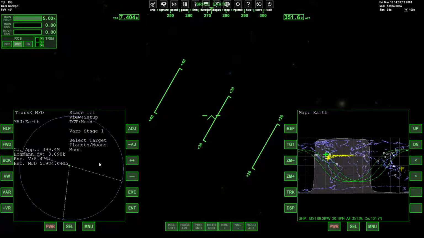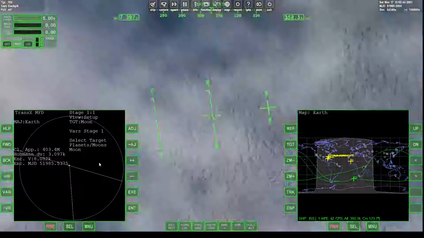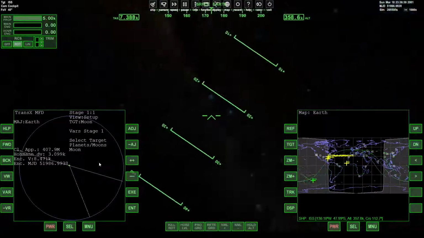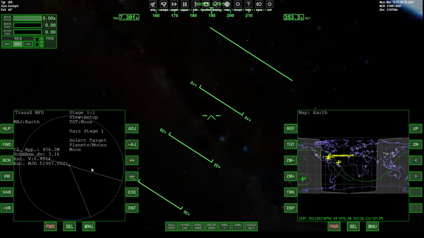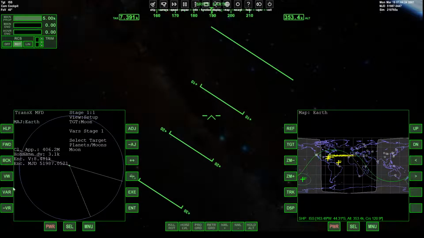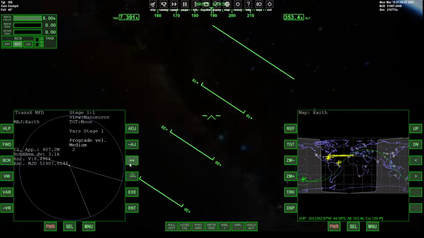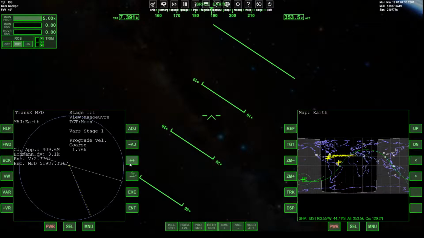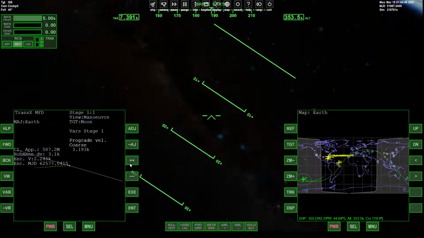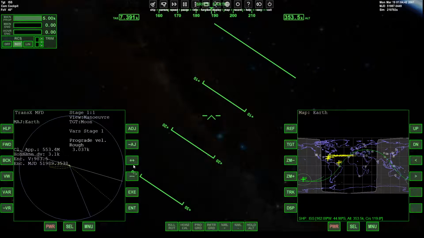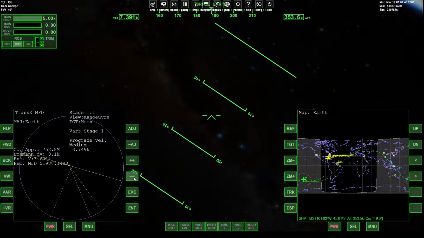I'm going to set the moon as our target. Now we're going to try right here. Turn on the maneuver node. And we're going to add in the prograde velocity. Obviously right now the timing of that is way off. But that's, nope, I don't want to make that more sensitive. I need to make it less sensitive. I mean more sensitive, not less sensitive.